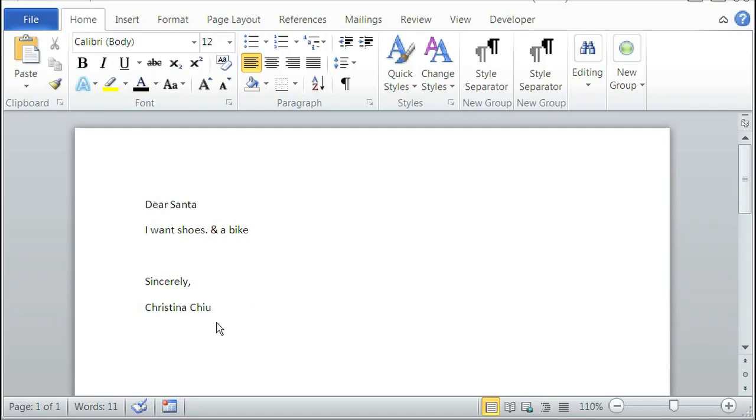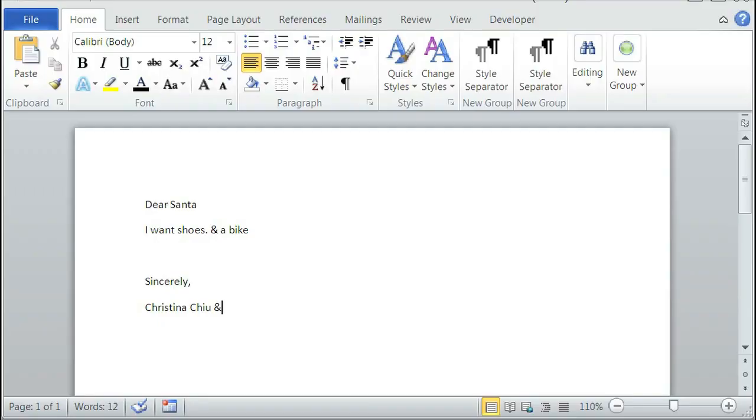7 button on your keyboard. So to input it, simply hold down the Shift key and press the 7 button. And now that is the ampersand. So it could be, Dear Santa, I want shoes and a bike. Sincerely, Christina Chiu and friends.